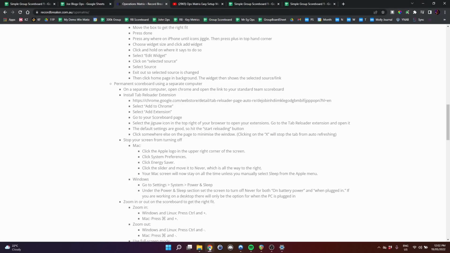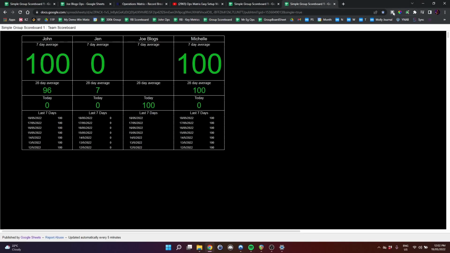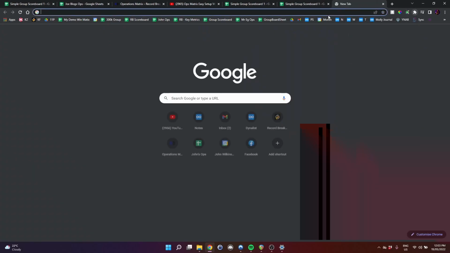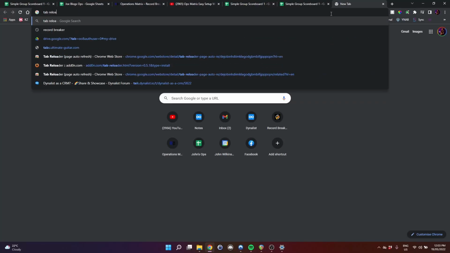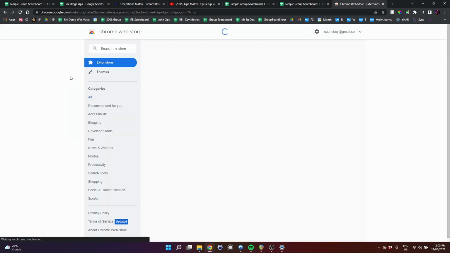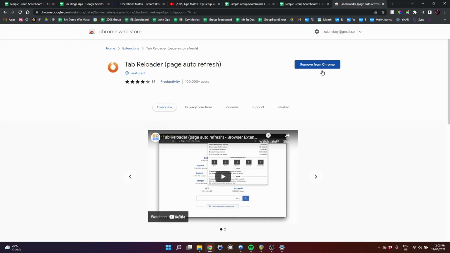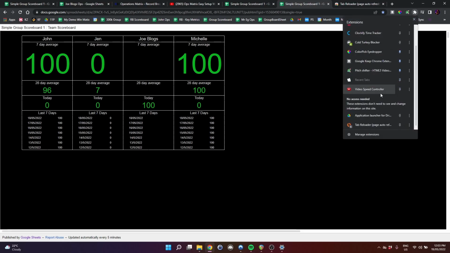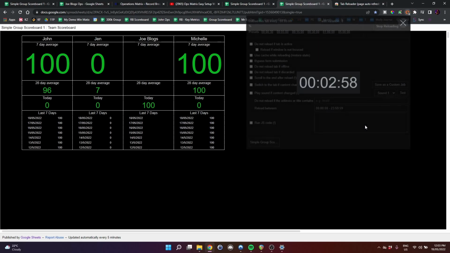So do that. And then on the page itself, download this tab reloader. Just go to get that. Just go tab reloader. Okay, page auto refresh. Go there. I've already got it installed, but just hit download and install. And then you'll end up with a little icon here, like a jigsaw puzzle piece, showing your extensions. And there's one down here called Tab Reloader.